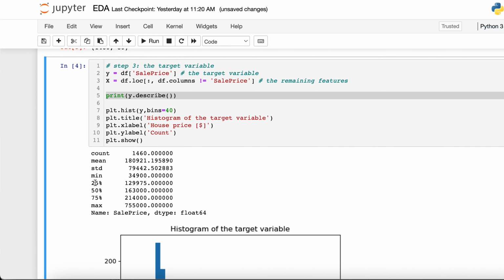We will see the mean of the feature, the standard deviation of the feature, the minimum, 25th percentile, 50th percentile, 75th percentile, and the maximum value within this feature.